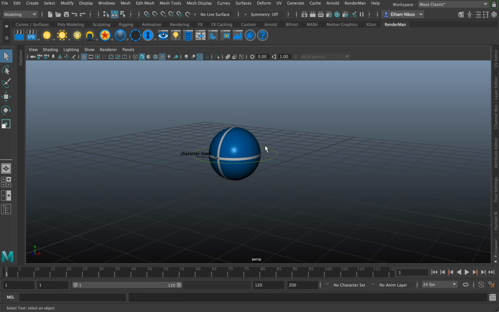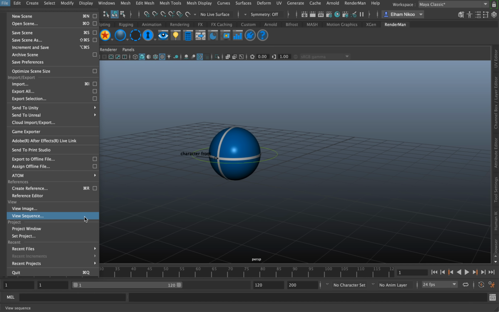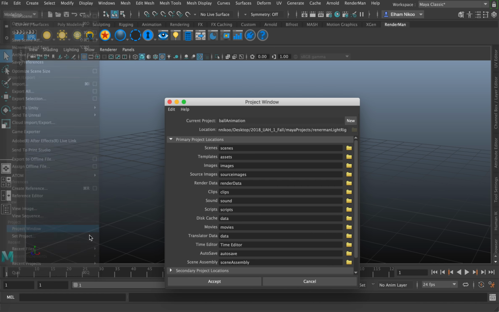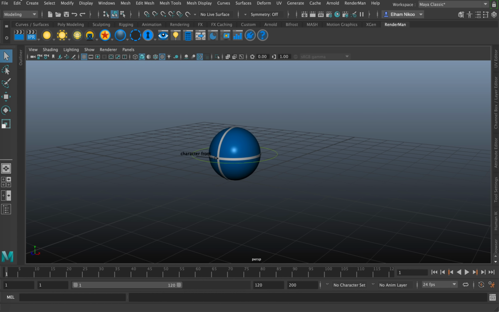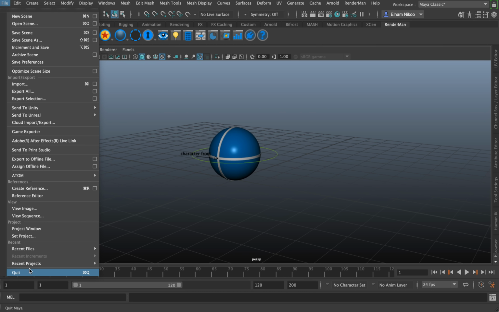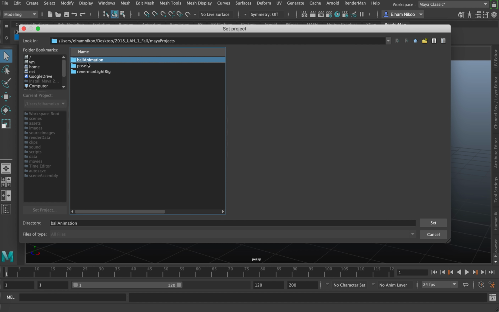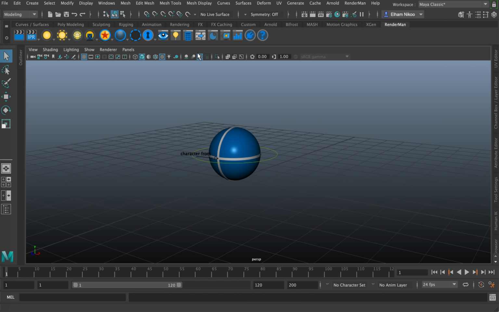So first things first, after you open up the scene, you want to create a new project and save this scene. So I'm going to go to the project window and I'm going to hit new. And I'm going to set it to be in the Maya project, and I'm going to give it a name. Hit accept. I'm going to go find that project, hit set, and now it's all set.